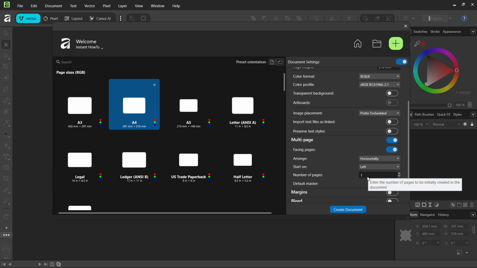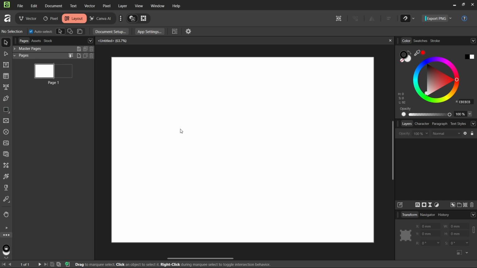I'm going to do left, and then you want to specify the number of pages. So I'm going to leave this as 1 for now, but of course you can do whatever you want. I'm just going to show you how to actually add them manually after you've done this. So I'm going to leave it as 1, click on Create Document, and then here, there we go, it's going to put me into the layout where I can now see my page, and I have one page.